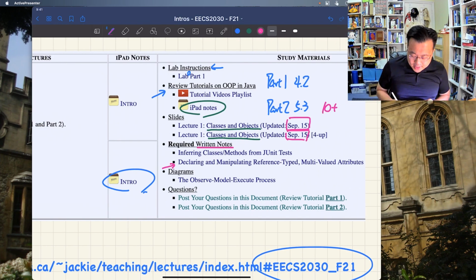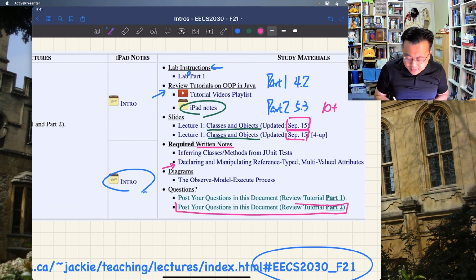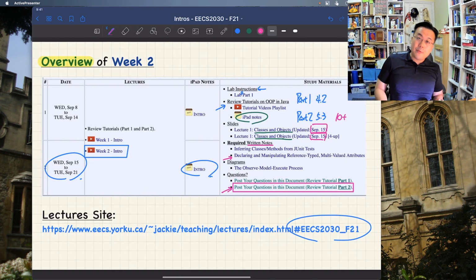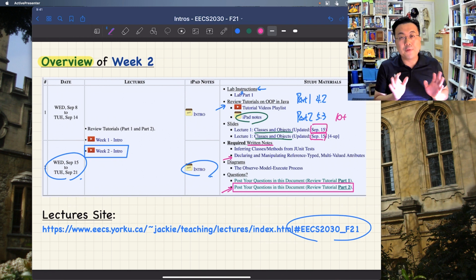You can also post your questions for part 2 as you study by following this link. Please make sure you choose the right link to post the question to part 2, otherwise I'll miss them. All right, so that's about the study materials you have for this week. Basically, just go for part 2 of the tutorial series.